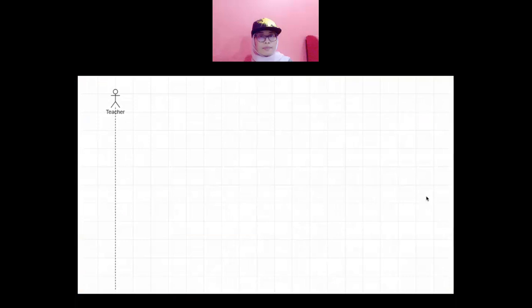So first, we will drag out the actor and place them on the left. The first actor will be the teacher. The next actor will be the student. We will combine both actors into one lifeline. What is a lifeline? Lifelines are the vertical dashed lines that show the existence of an object or actor over time. Moving down the lifeline means that more time is passing.